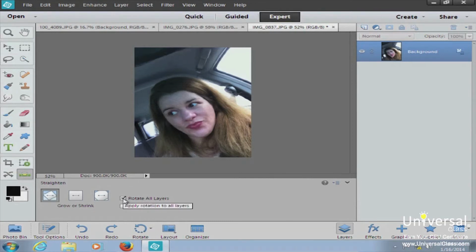You have those three options to choose from. Also, you can click this to rotate all the layers in your photograph or image. And right now I only have one layer, so it's not really going to affect it, but if you had several, you could do that. And finally, you have autofill edges. And let's go ahead and go with remove background, and then let's actually use the straighten tool.